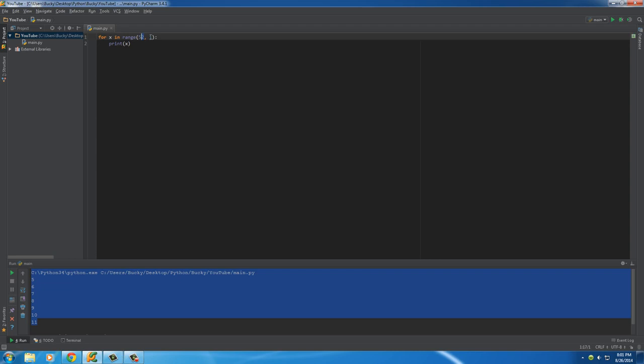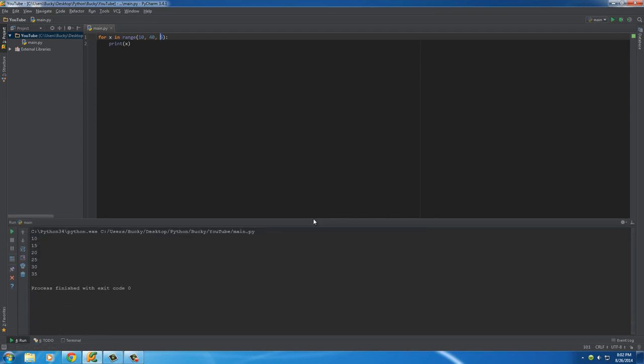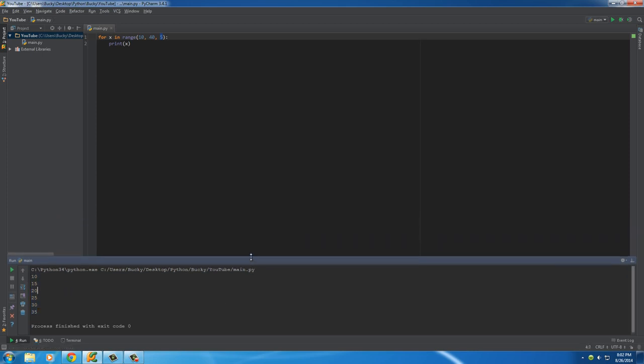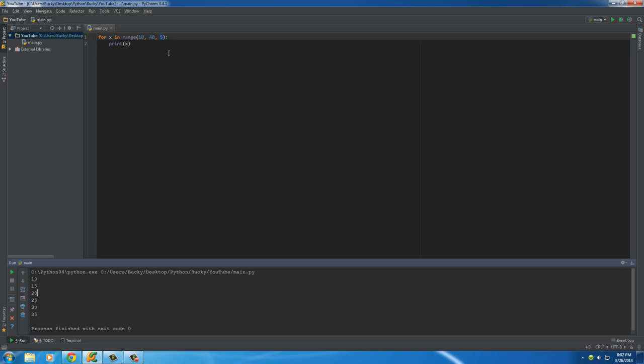Now the last thing is what happens when we do this with three numbers. And you might be thinking beginning, middle, end. Well, not exactly. The first one is what number you want to start at, the second one is where you want to end, and the third one is your increment. So this means count from 10 to 40, but do it in steps of 5. So 10, 15, 20, and so on and so forth. So pretty sweet. Again, if you ever want to specify how much you want to count by, this is how you do that.